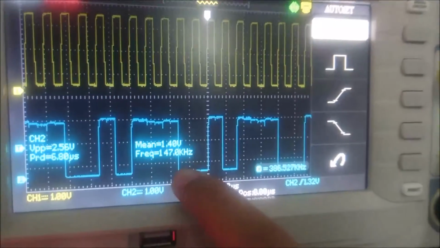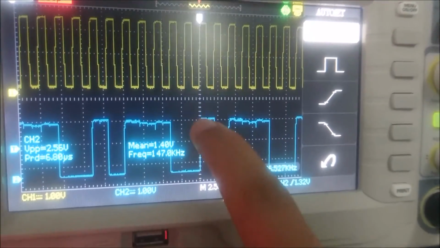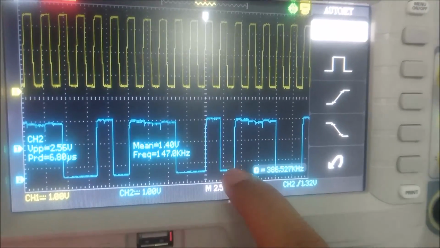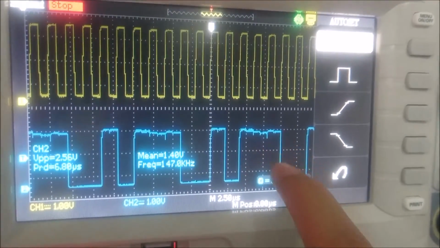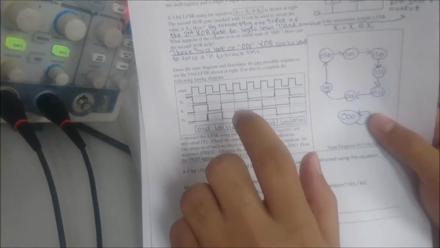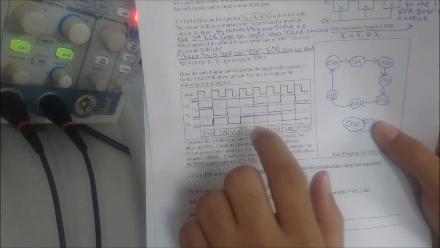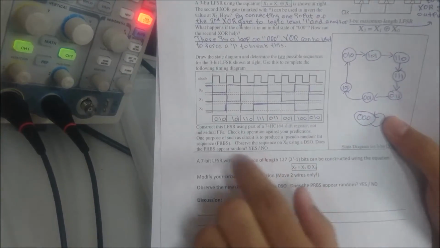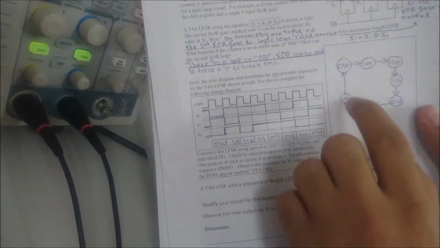First it goes from 0, then it goes back to 1, then it goes to 0, then it goes for 3 phases to 1, and then it goes back to 0, and so on and so forth for the X0. So if we check the timing diagram, it is the same as the DSO reading. So we determine that the sequence of X0 is not random, but it follows the pattern of the state diagram.